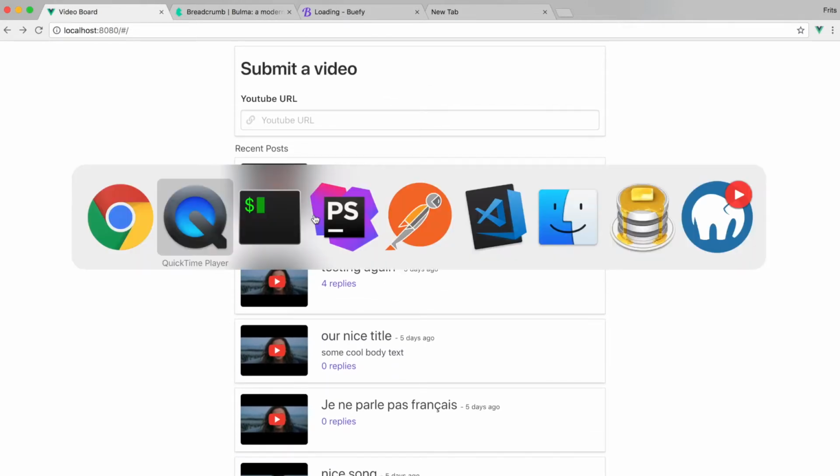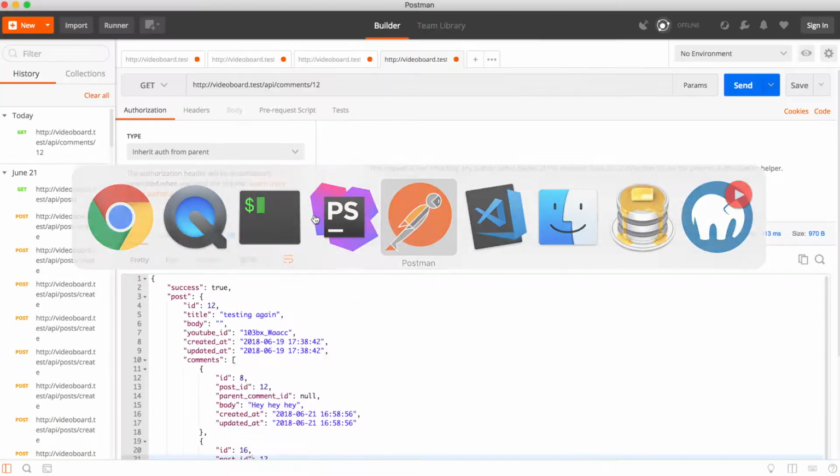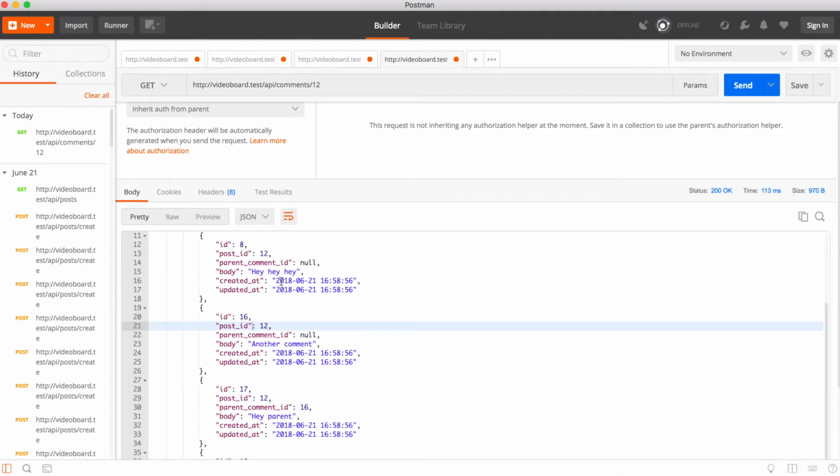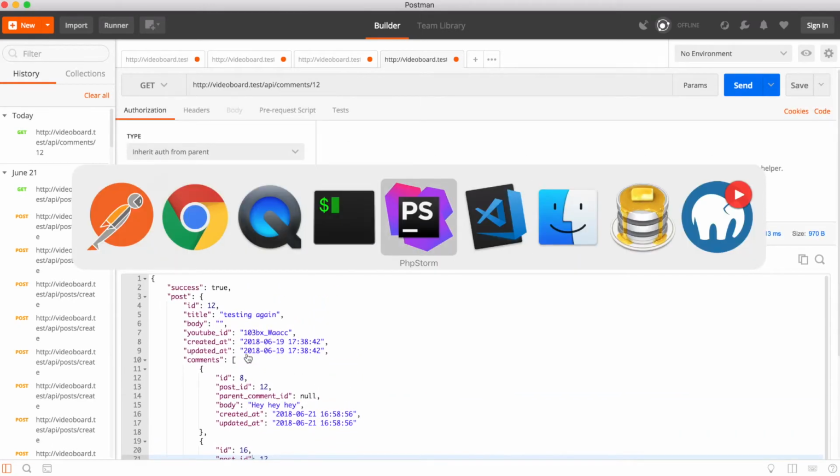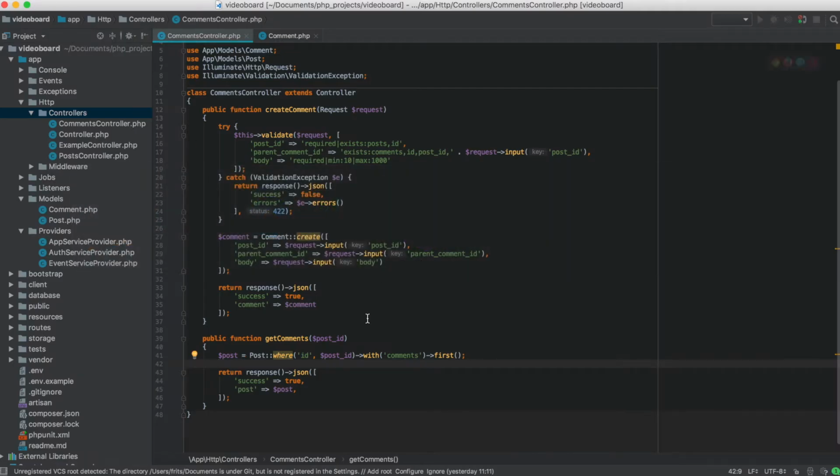Yeah, let's get started. First of all, I just want to change this up a bit, because right now we're just listing them underneath each other, but I want to have this nested out. I'll just go to my backend and modify this a bit.